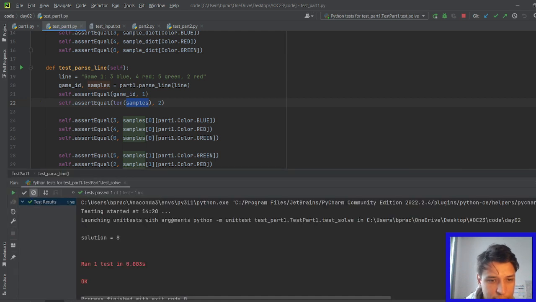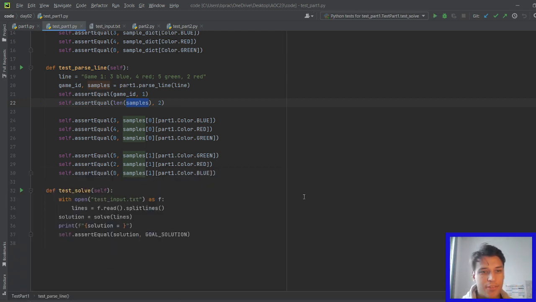You can also check the whole solution code works by running it on the test input, and that also looks good. So we can also run it on the real input, and it turns out that gives the right solution.